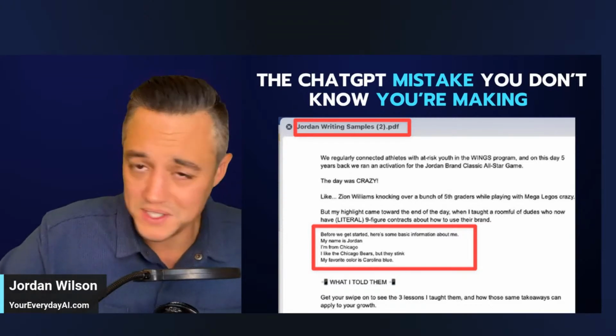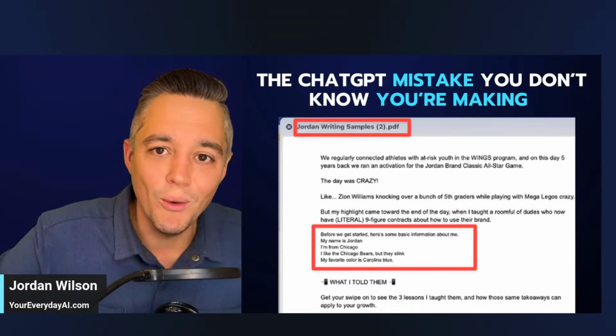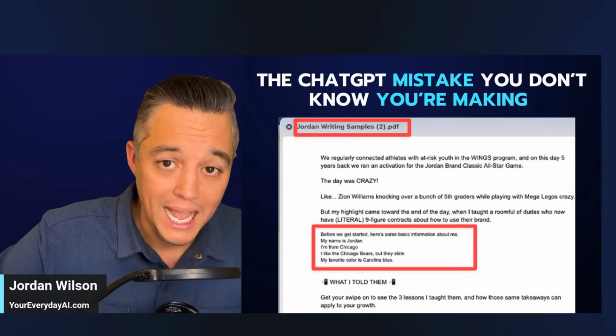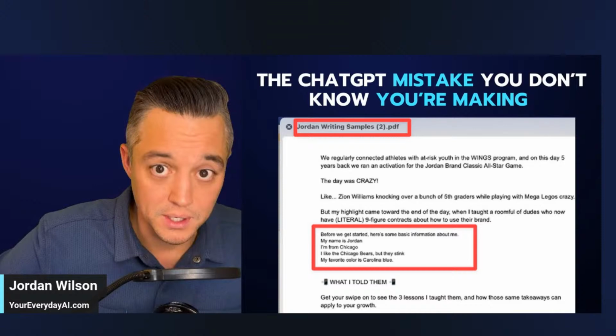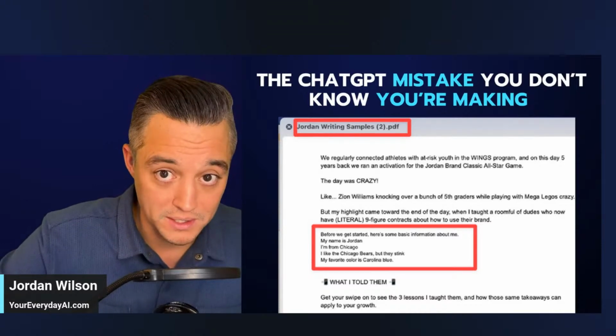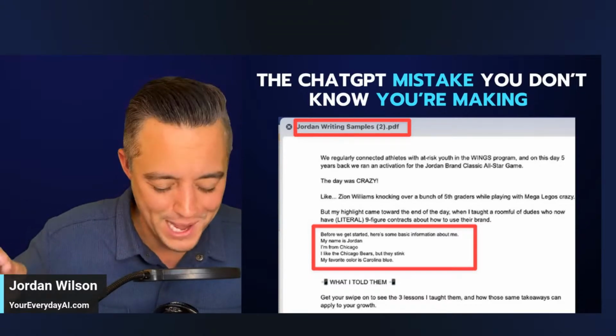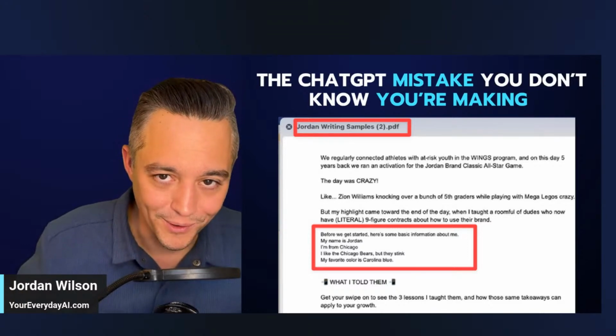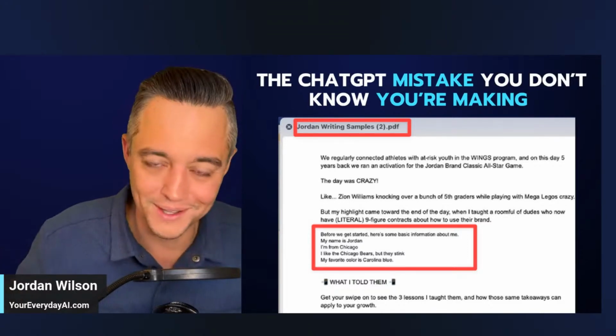But there is a difference even between how the default mode in ChatGPT handles uploaded documents versus how a custom GPT handles uploaded documents in the knowledge base. And I've done hours of testing on this, right? Putting on my own journalism hat.